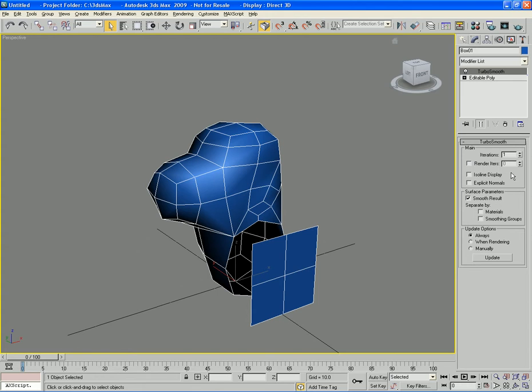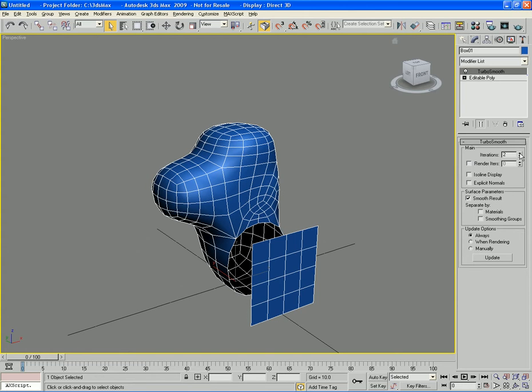So we get different options. Each modifier has its own set of options. In this case, the TurboSmooth modifier has an iteration option, and right now it has an iteration of 1. What iteration basically means, it's a fancy word that means smoothness, so to speak. So if we click that up and take it to a level of 2, now you can see the object gets nice and smooth.